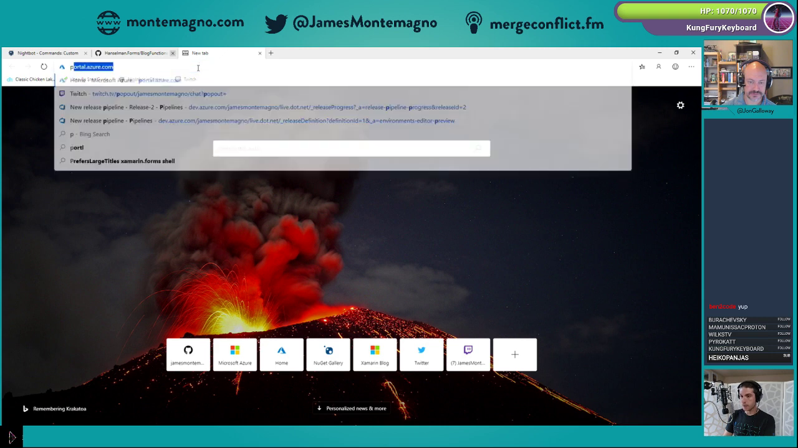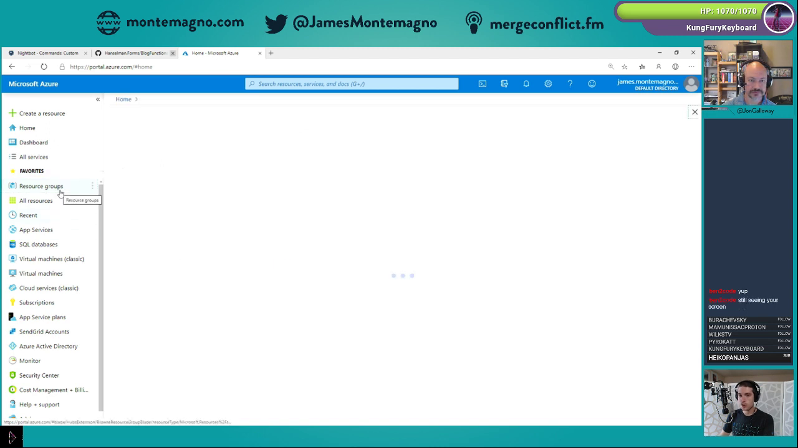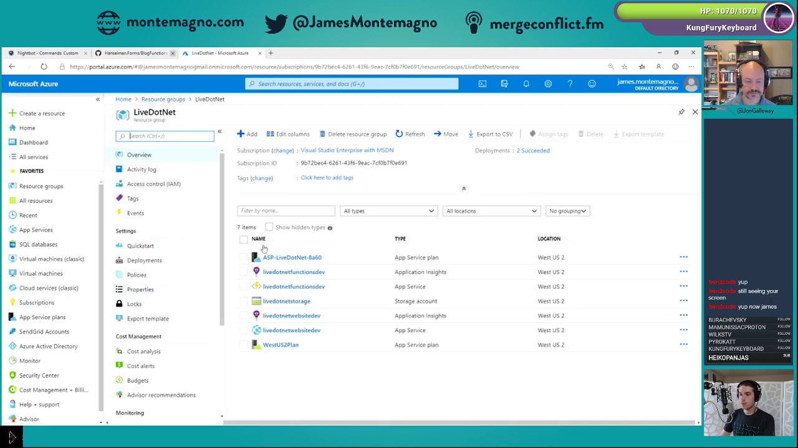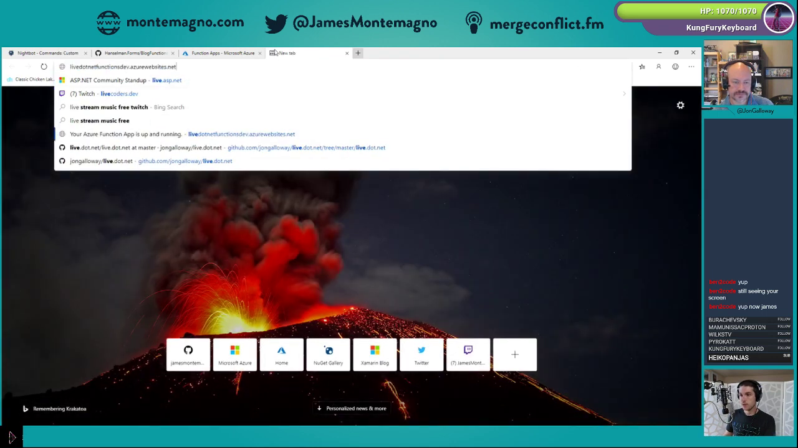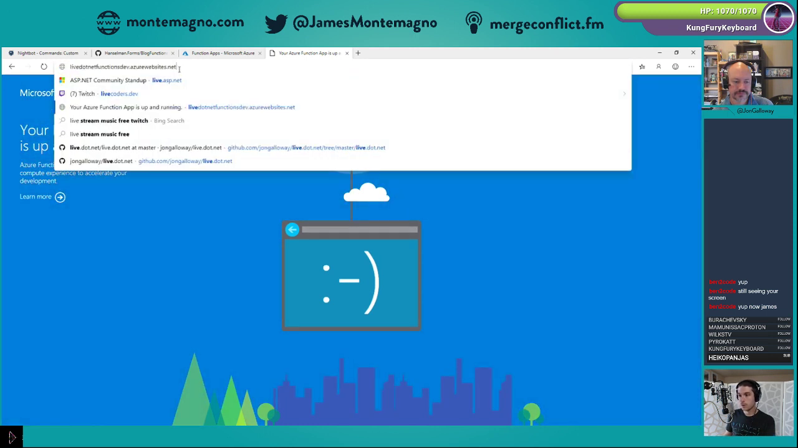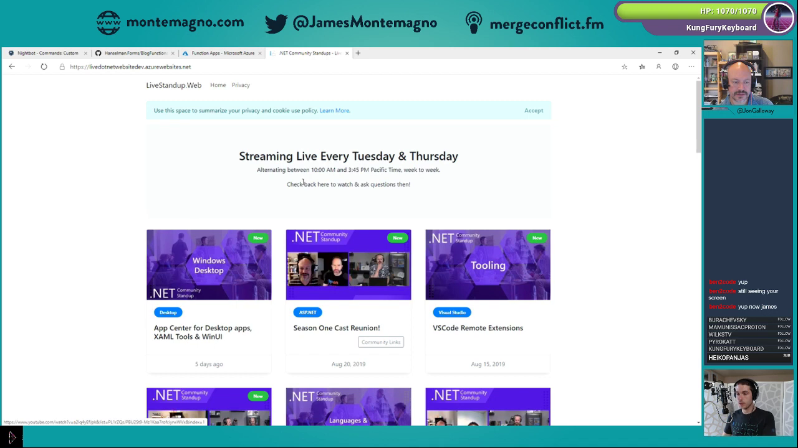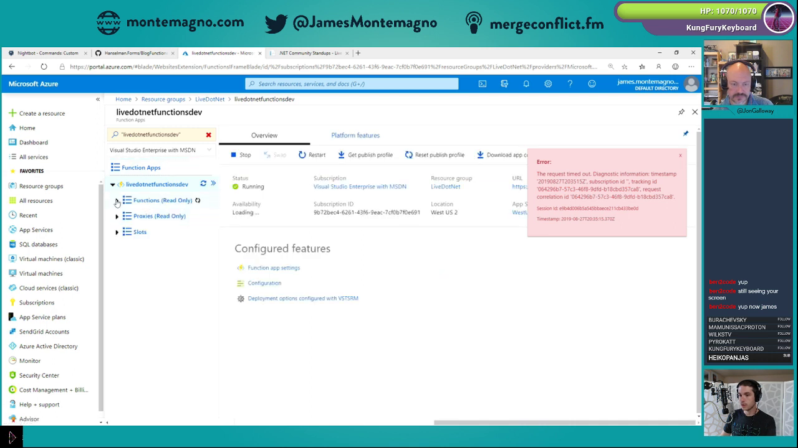Okay. So what we have on our portal page is a resource group that we've all been sharing, which is called live.net. And what we have here is a bunch of functions. So all of our functions are going to go here, and we have our live one. The reason it's the function live is that I did a pull request. The reason there's not a new one here, even though it is scheduled for later, is because we haven't hit the function yet. So there's our functions loading.